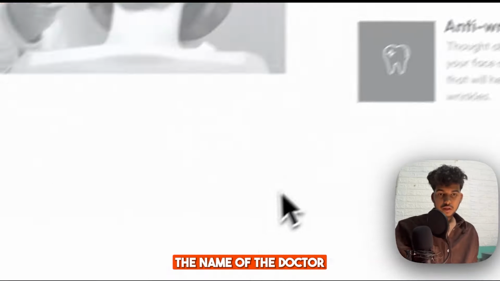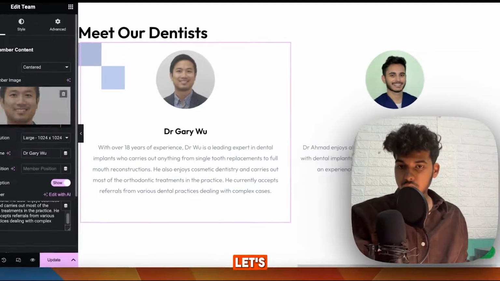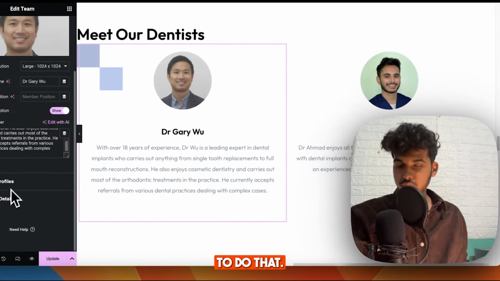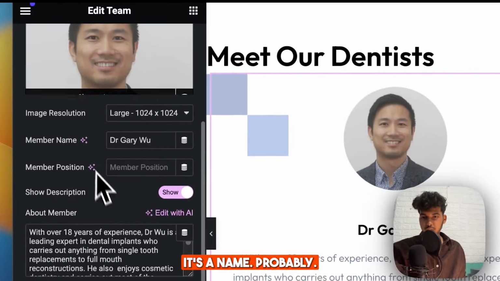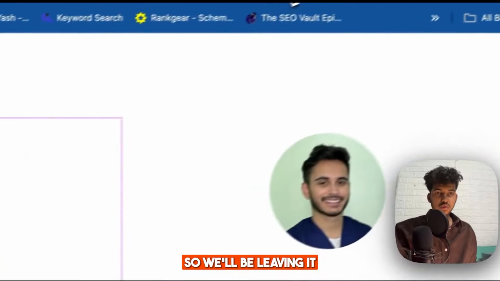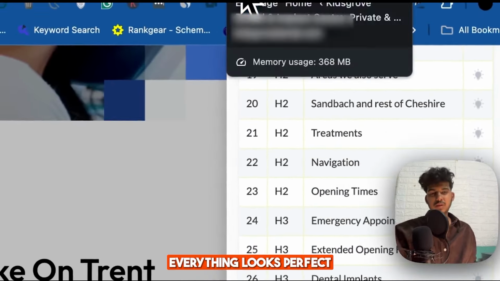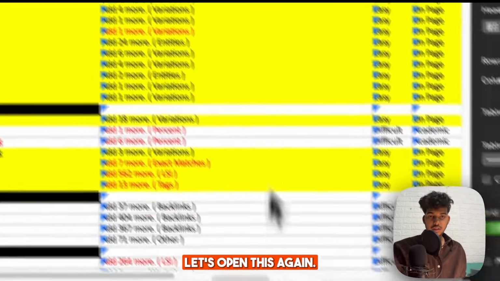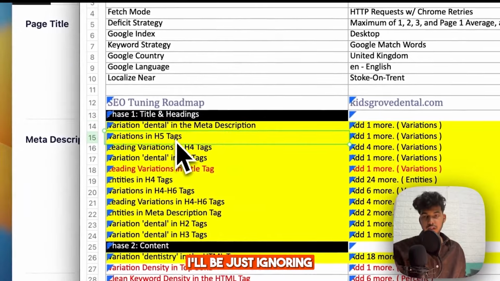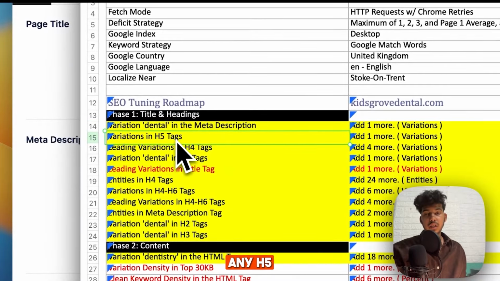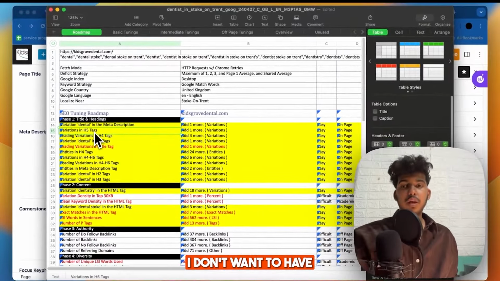Now what's the other one? The name of the doctor, we'll be making this an H3. Let's see if we get an option to do that. I'm not sure about that. Let's see, name, probably not. Yeah, so we'll be leaving it as is. Then H3 navigation time, everything looks perfect other than that. Okay, now once that's done, let's open this again. I'll just ignore the H5, because we don't have any and I don't want to add one, since we are already having the variations in our H3s.